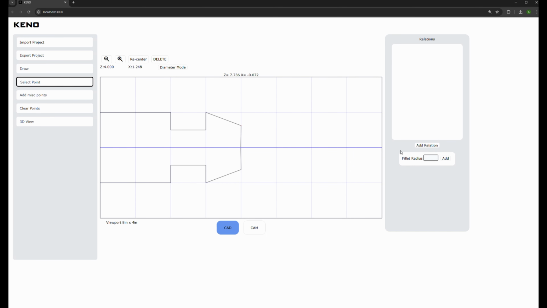So set 4. I'm going to add the relation for this one. And there's this mode, which is still work in progress, which we can add, select a point, and we can add a fillet radius. We can modify it or delete it. So we're going to set that there.